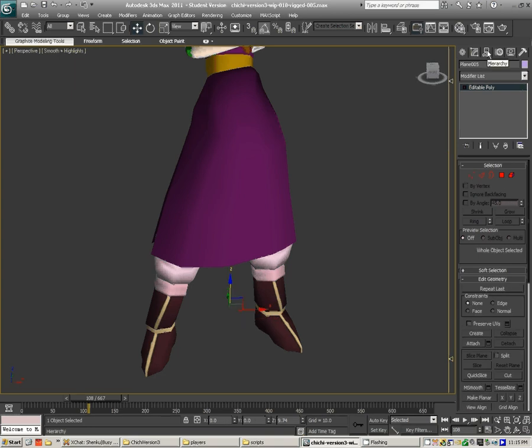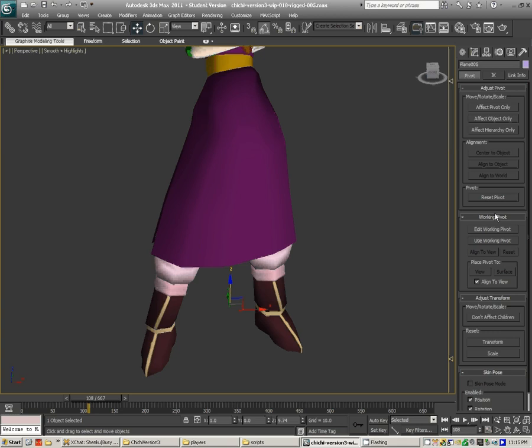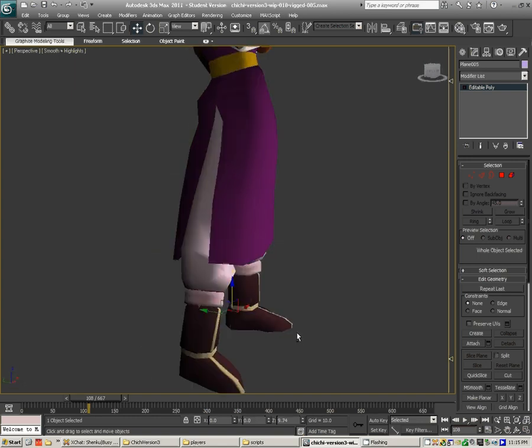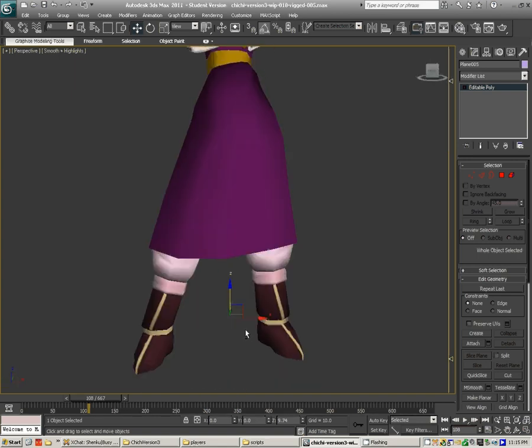To fix that, you go up in hierarchy, go to Effect Pivot Only, Center to Object, and then click Effect Pivot Only again, and now it's centered to your vertex point, which is where you need it. Now, I've got that centered underneath the character, right where it's supposed to be.